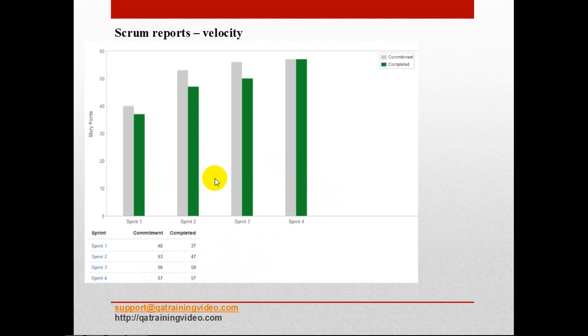Based on this, what is the average velocity of your team? What you can do is 37 plus 47 plus 50 plus 57, divided by 4. That is nothing but the average velocity of your team. Thus, this velocity will help in further planning of your releases.